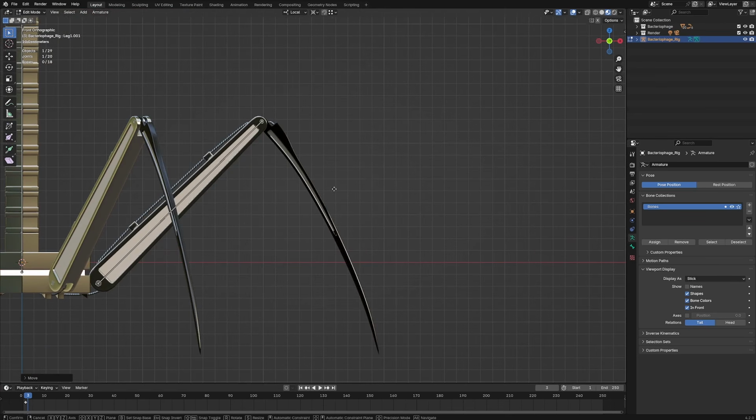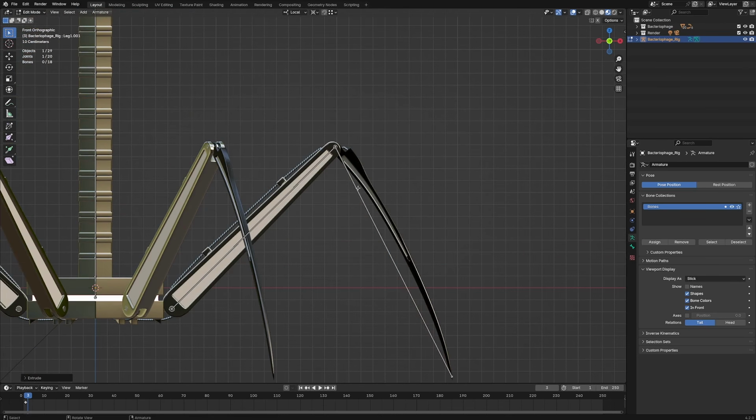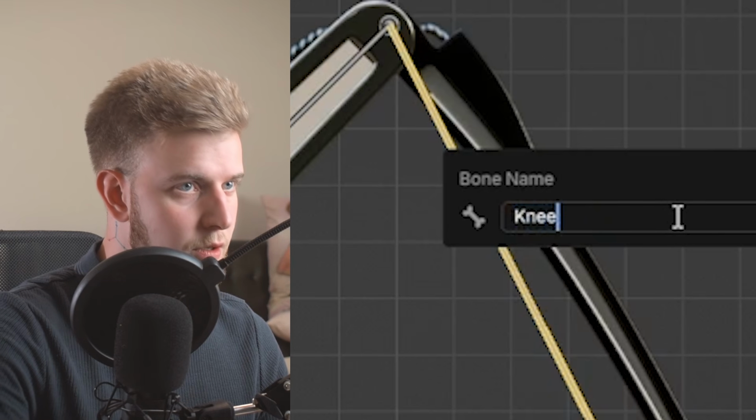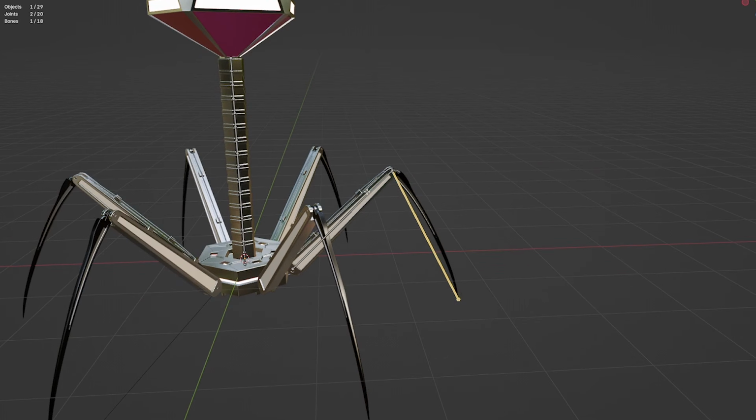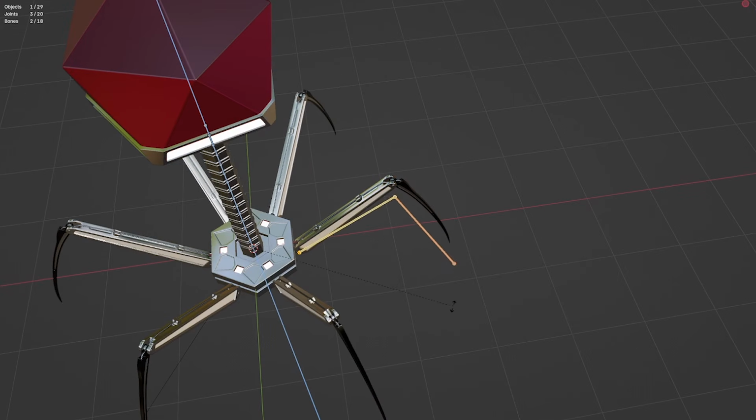And now I'm just going to extrude it down to the leg, and rename the second one knee 1. This is the leg one, and this is the knee one. Then I'm gonna put my pivot point to the 3D cursor. So whatever I do to this, it's gonna rotate from the 3D cursor.